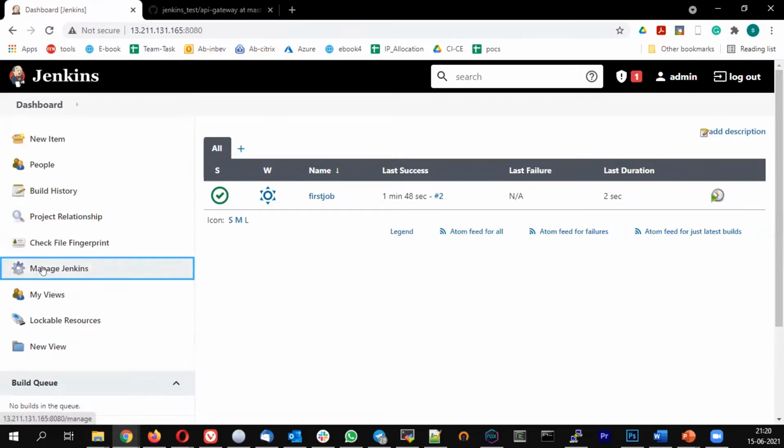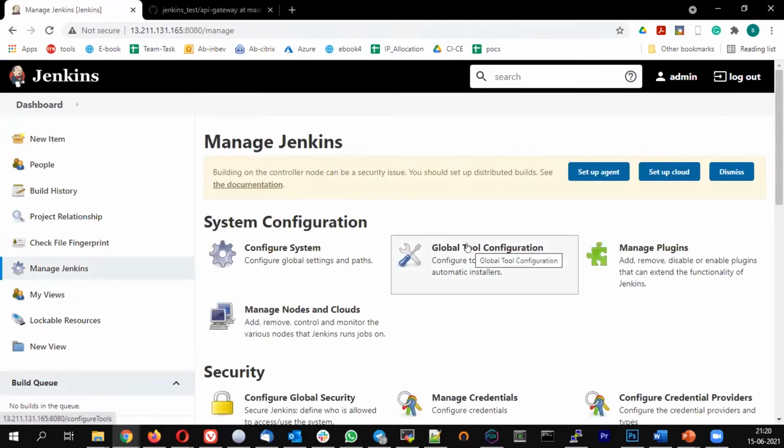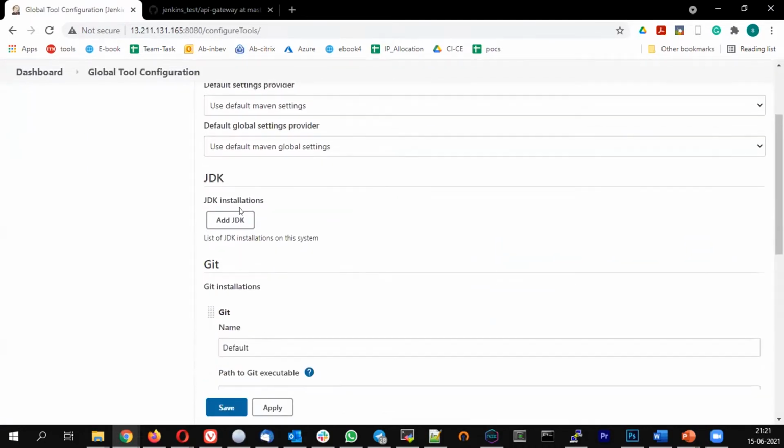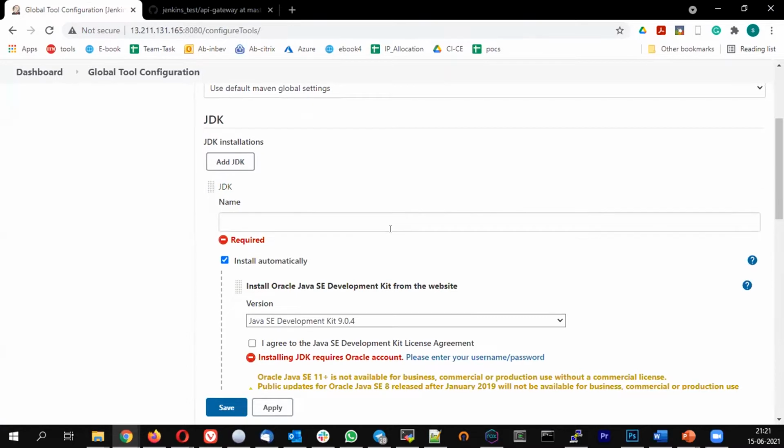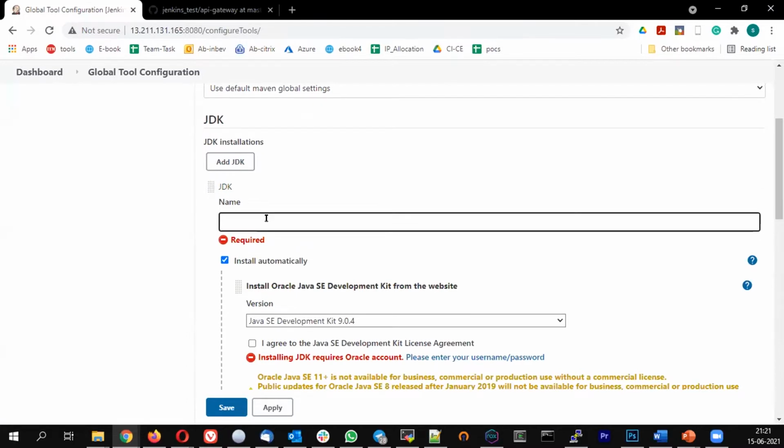So let's go to Manage Jenkins and then click on Global Tool Configuration. I'm going to add a JDK, and I want JDK 1.8 to be installed. Not only Maven is needed, I also want the JDK because I want a Java compiler to compile the code. Whatever I have installed on the machine is a JRE. It doesn't have a compiler with it. So I'm going to install the JDK.